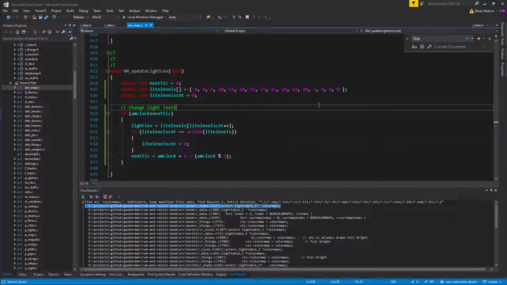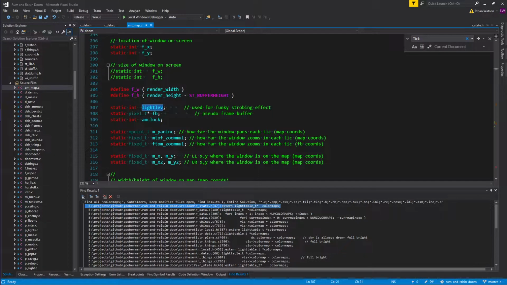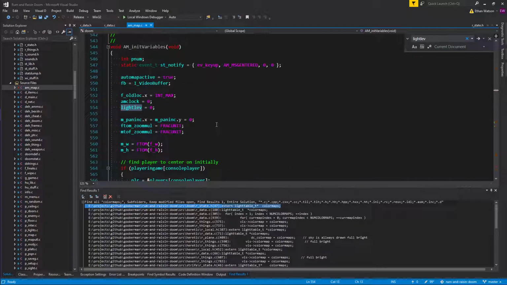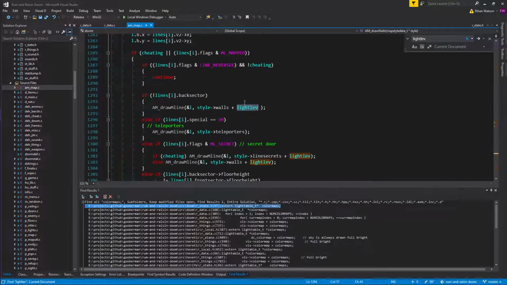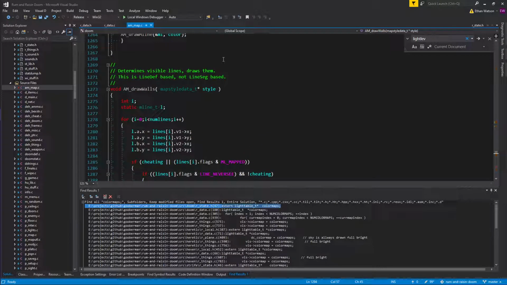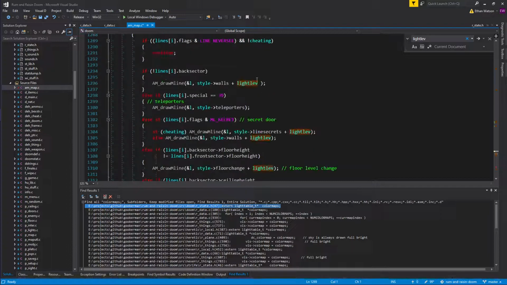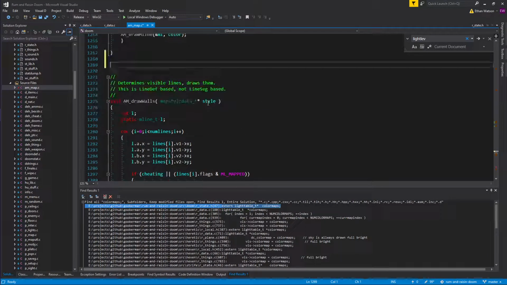Now, what we need to do with the light levels is the following. This is a static, and we'll find it used in many places around here. Walls plus light lev. So, we've got things, light secret, walls plus light lev. Every one of these where it's a light lev, we actually want to do something different. What value is that? AM draw line took an int.